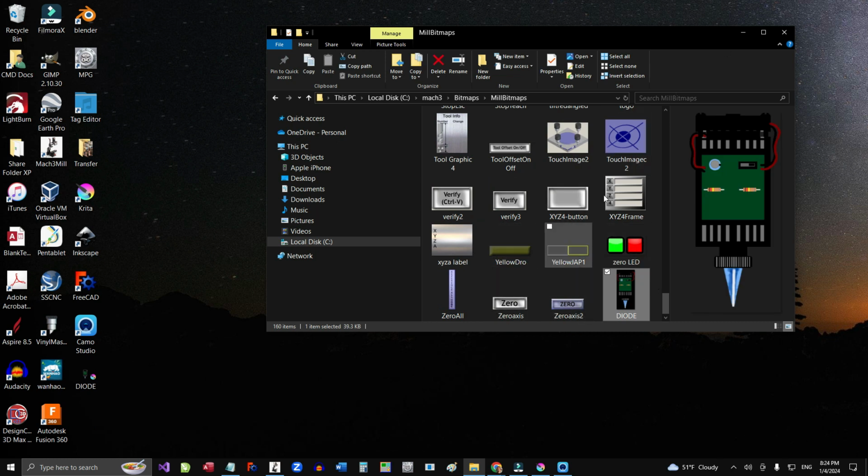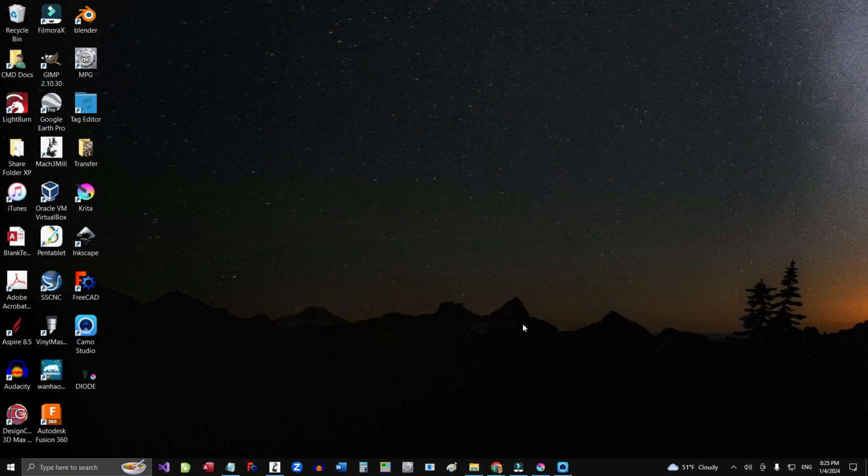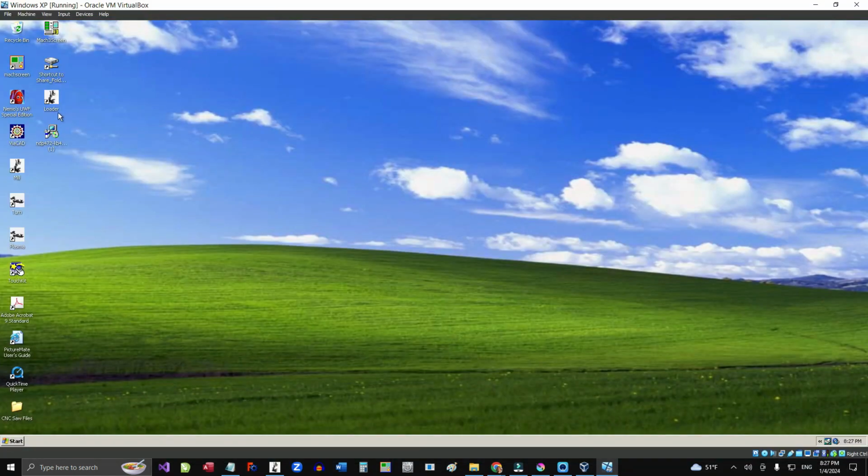Now to be able to modify the Mach3 screen, you're going to need the Mach3 screen editor, and then you can change the screens and create the screen set. Alright, I don't have an editor on my Windows 10 here, but I'm gonna open Windows XP. I'm gonna drop it into share folder XP. Now I can have it on my XP folder here.